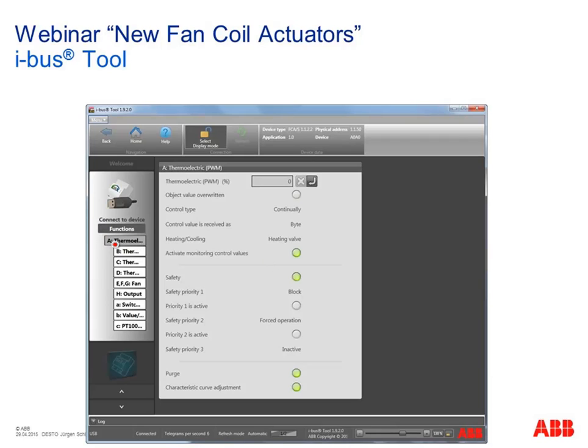Let me start with the first output, output A of my thermoelectric valve. You see here all the parameterized settings which I have made in my ETS project. For example, I can see the control type, which is continuous. Output A receives the control value as 1 byte. It is parameterized as a heating valve. I have also activated the cyclical monitoring of my control value. So here you can see all your parameterized functions. The safety is enabled.